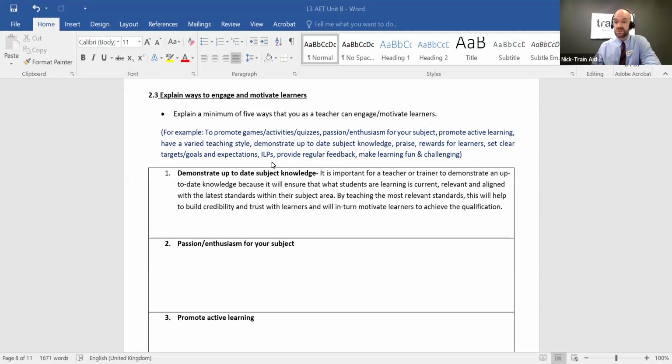ILPs are another great way to boost learner motivation, because there are opportunities to meet one-to-one with your learners and to have a chat about their course progress and give them a pat on the back if they're doing well. Provide regular feedback, of course, so through Q&A within the lessons, discussions, you can give feedback on how they're performing and to see whether or not learners are on the right track, and make learning fun and challenging as well.